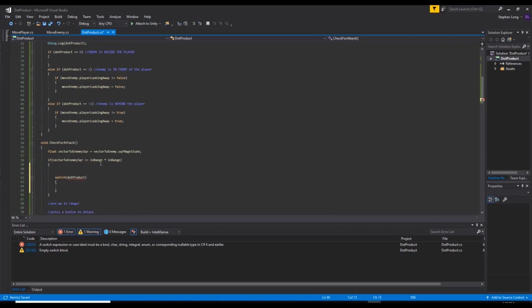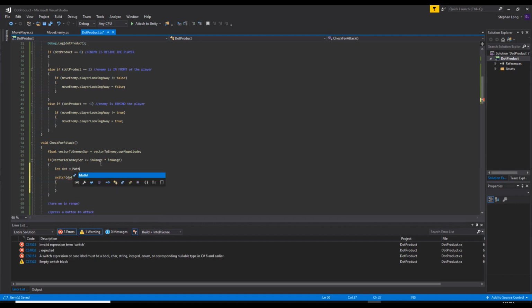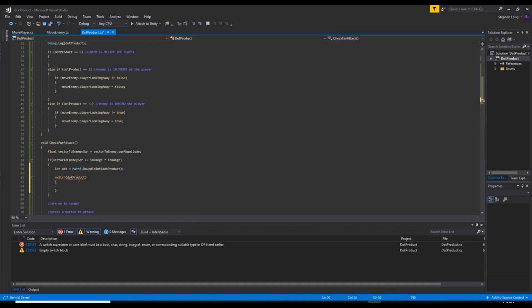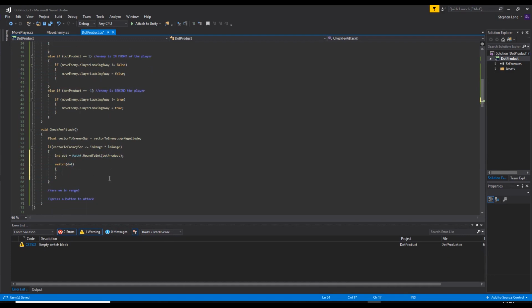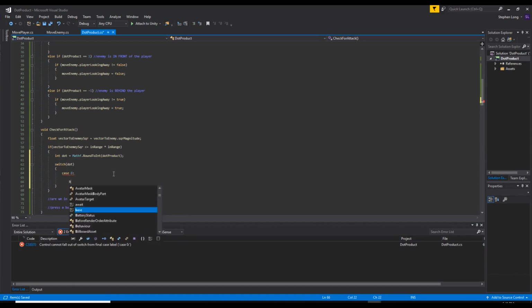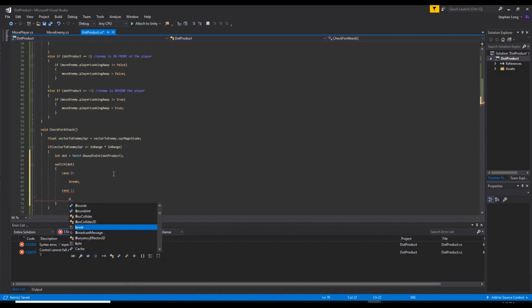Okay. So what I'm going to do is create an int called dot, and we're just going to round the dot product. So we're just going to use Mathf.RoundToInt, and pass in the dot product. And then instead of passing in the dot product here, we're just going to pass in dot, which is going to be the integer value, which means we can now do the switch statement. Okay, so now the different cases we're going to have: the dot product is either going to be 0, it's either going to be 1, or it's going to be -1.